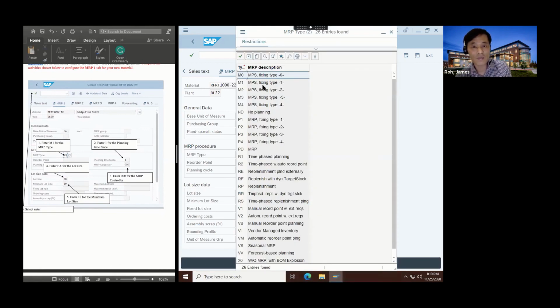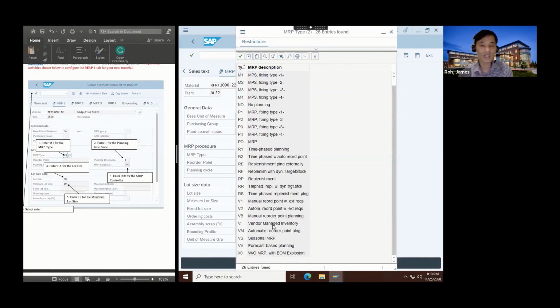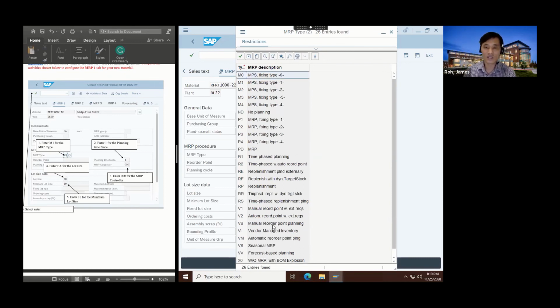We have MRP fixing type 0, M1 is fixing type 1, M2, and no planning is ND, P1 is fixing type 1, and the PD is MRP. R1 is time-based for planning, R2 is time-based auto reorder point, RE is replacement plan externally, and so forth. So there are many MRP options available here, and we are going to go with the basic option, which is M1. So MPS fixing type 1.